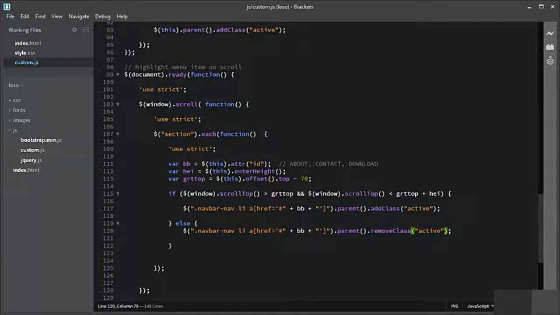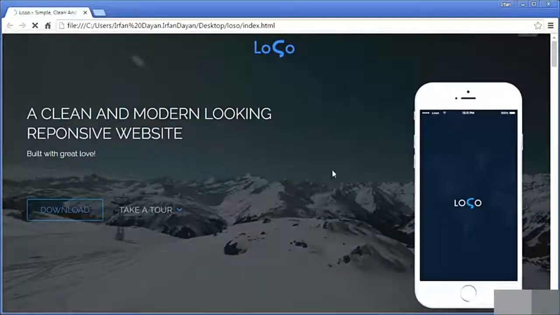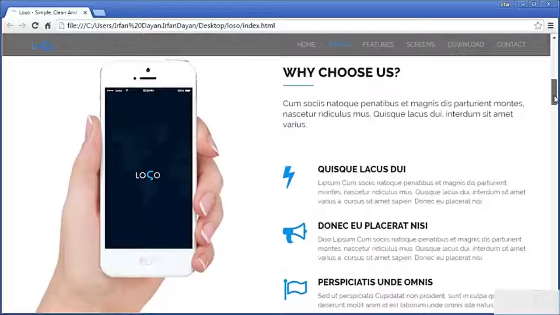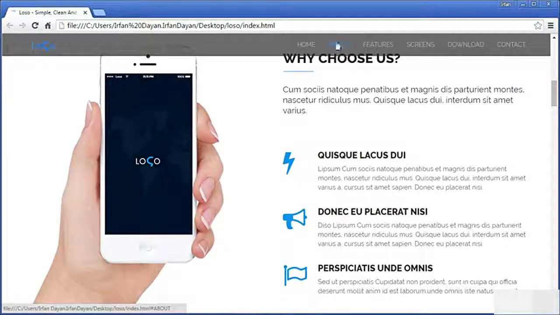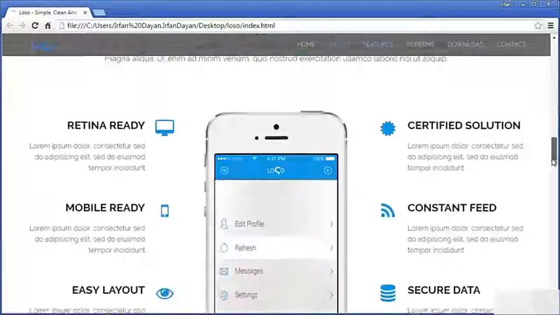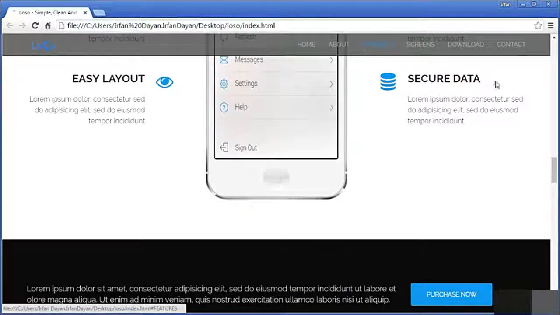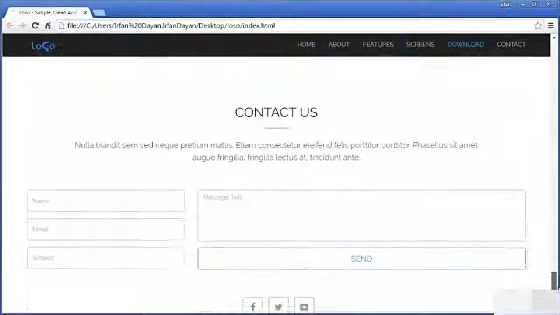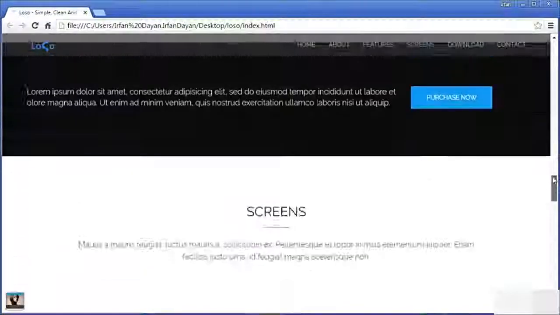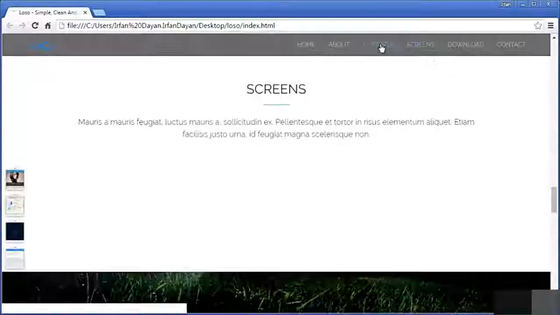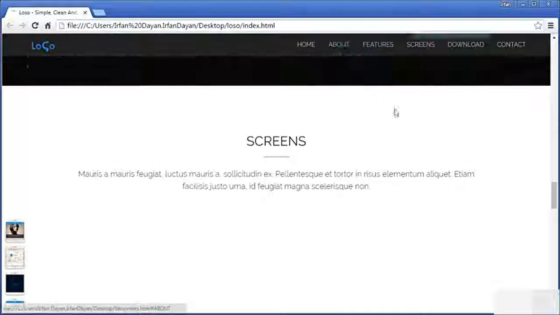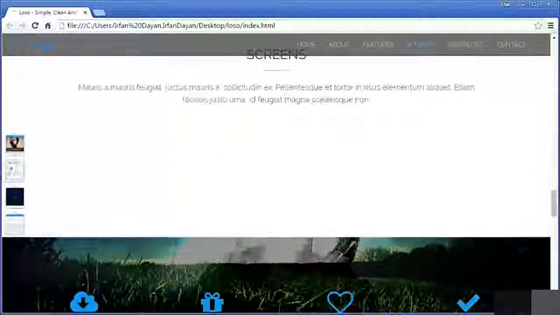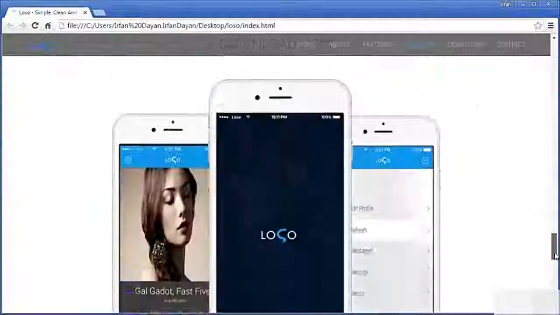Let me save it and let us see the result in the browser. I will refresh it, and if a user scrolls, do you see, if the user is on the about section, the about menu item becomes active, and if the user is on the feature section, the feature menu item becomes active, and the same way for screens and download and contact. And the click event is also working. Everything looks fine.